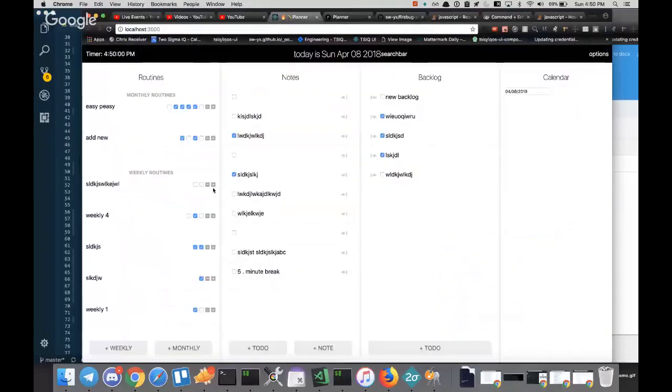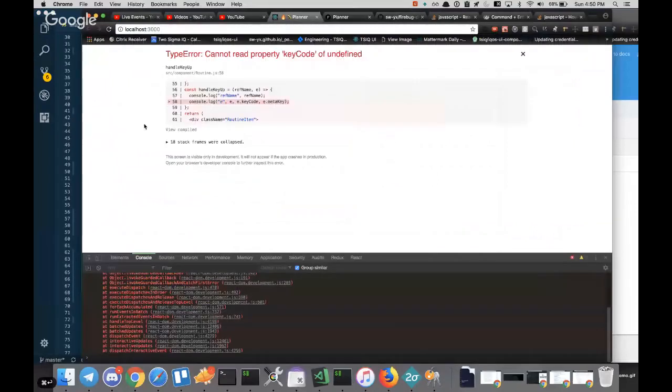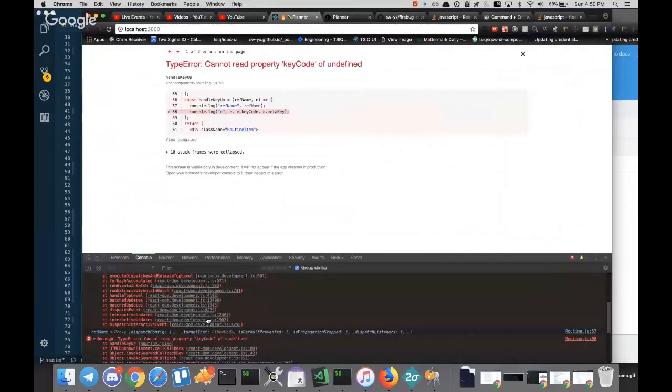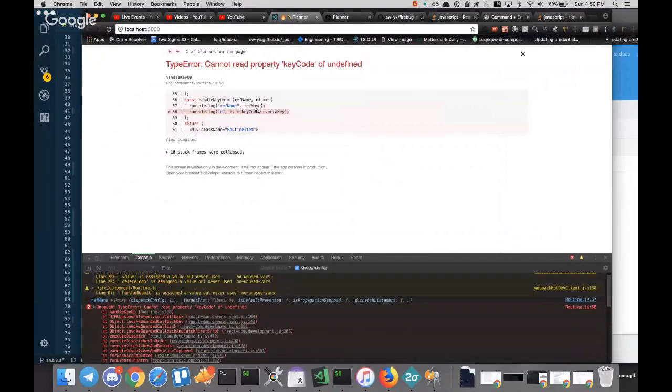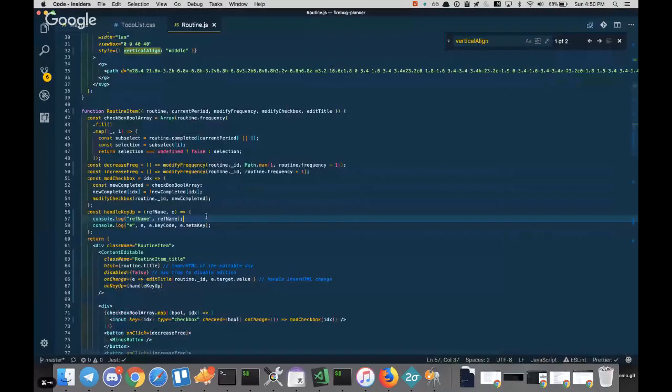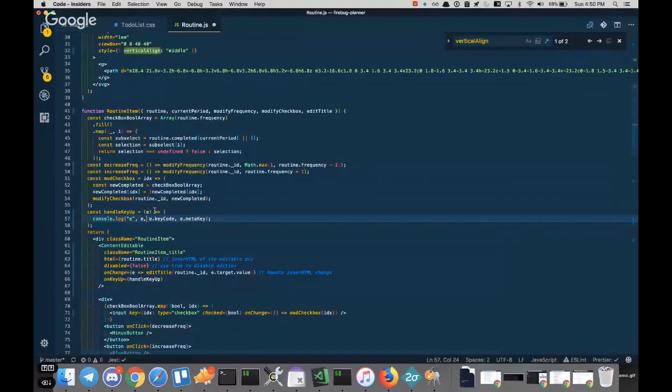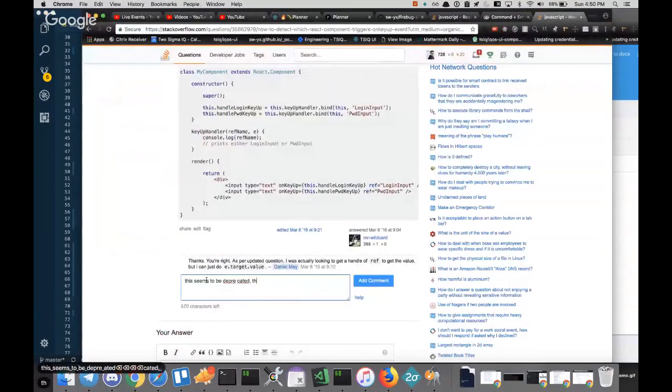Can have undefined. So E and ref name. Ref name is actually E. What I was reading there was an old Stack Overflow answer, which is now deprecated. That is going to be one. Let me just reply to be deprecated. There. You know what? Let's try adding wrong advice.